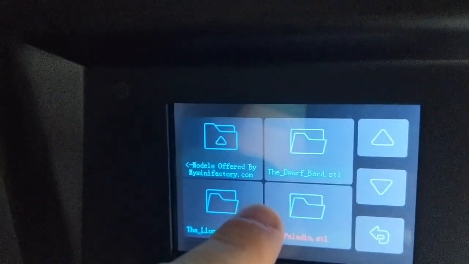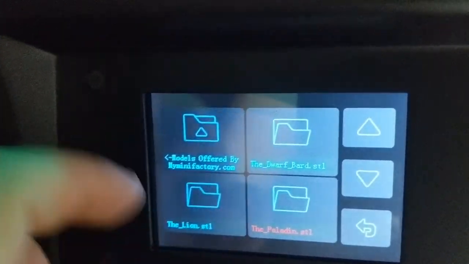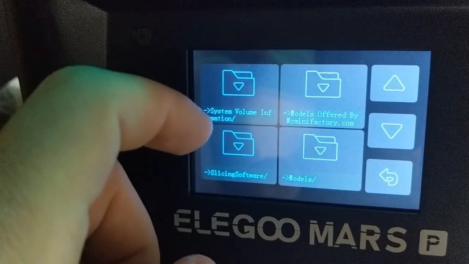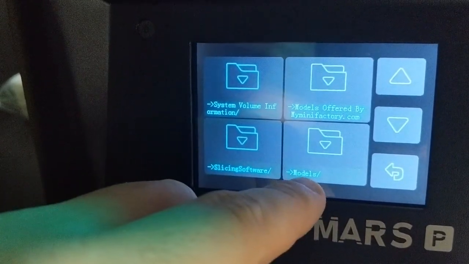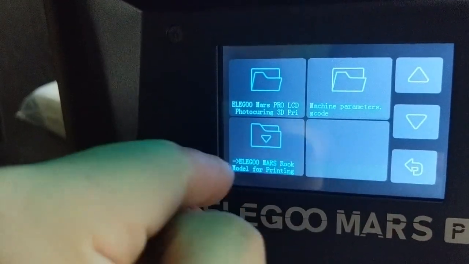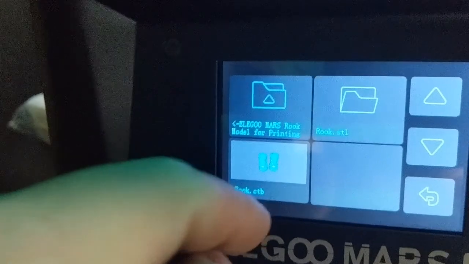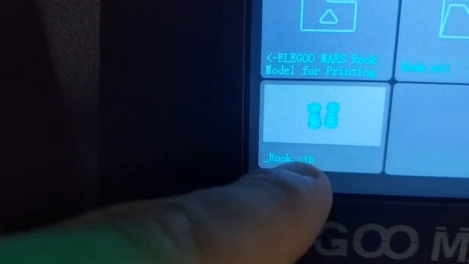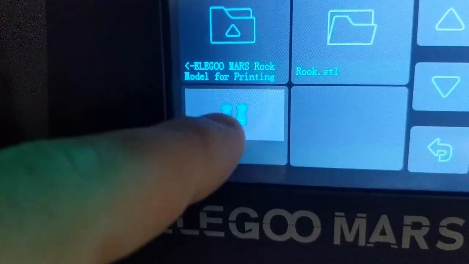And when I got a hold of MiniFactory, they said you have to change these files over to CBDDLP, I think, or CBDLL files, but that will not work with the Elegoo Mars Pro. What clued me in was I went to the Rook model that comes with it, and notice there is actually a little picture here of the Rook, and it is a .ctb file. This stands for ChituBox. You have to actually, unfortunately, go into ChituBox, which I'll show you here in a minute, and you have to slice your files through ChituBox to get them to work with the Pro.